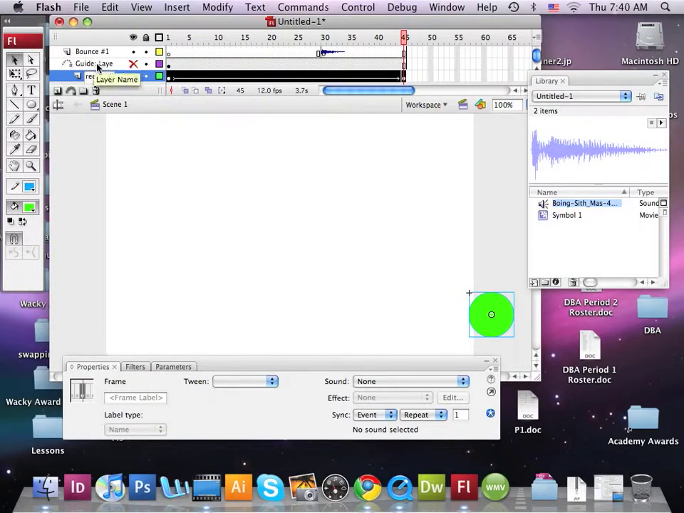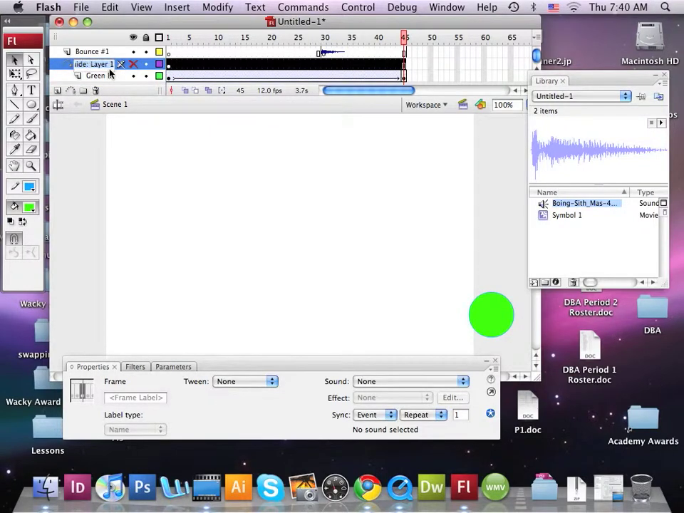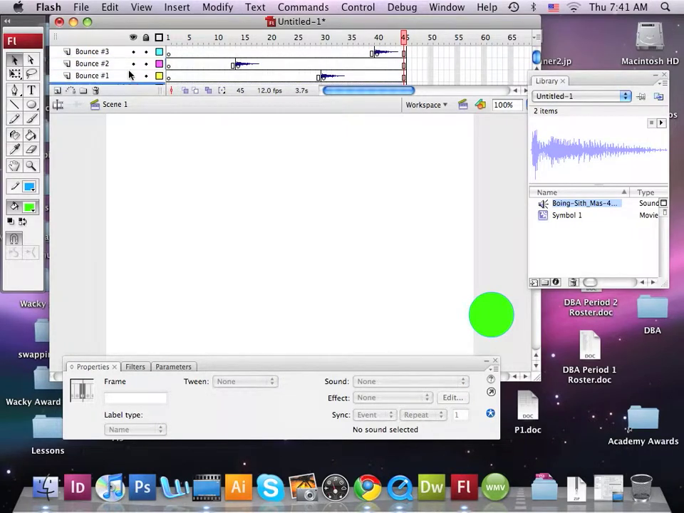I do want to leave this. I can change this guide layer name, but I'm just going to leave it as guide layer, or I can name it motion guide layer, and then the layer here, I can change this layer number one and just change it to green ball. Motion guide layer, green ball. Okay, and now I've got all my layers named, and that's what you should do when you're creating your sound effect with your Flash movie.